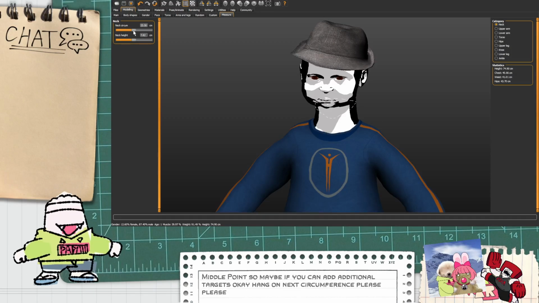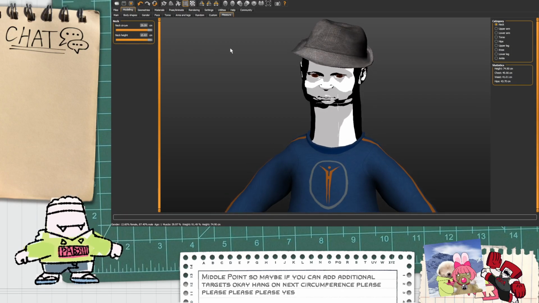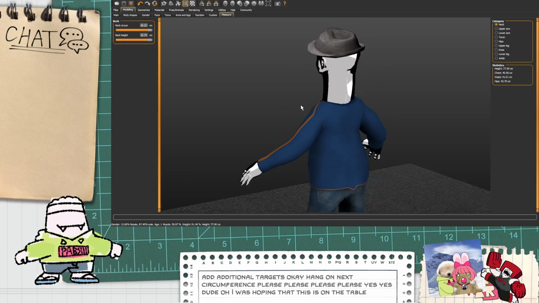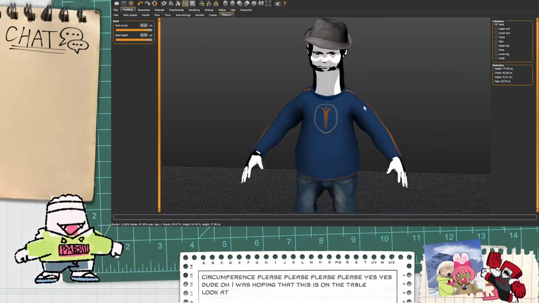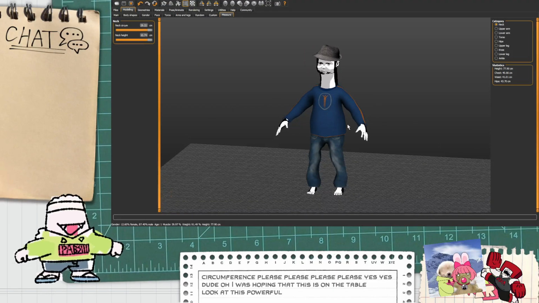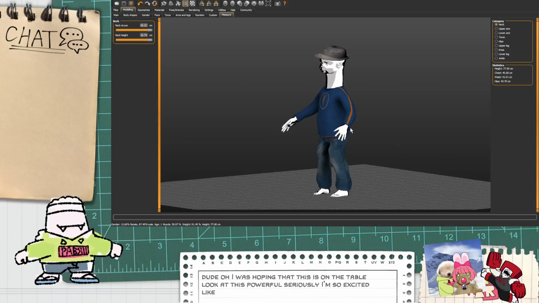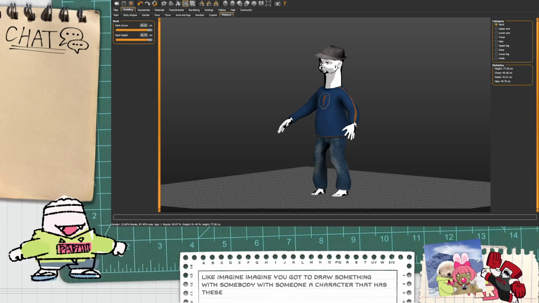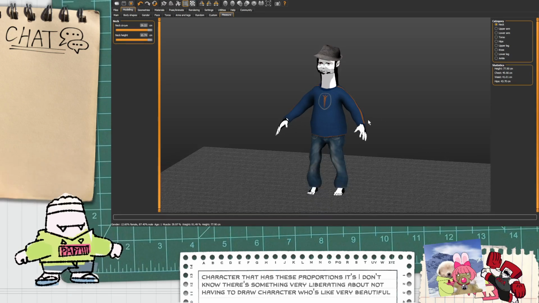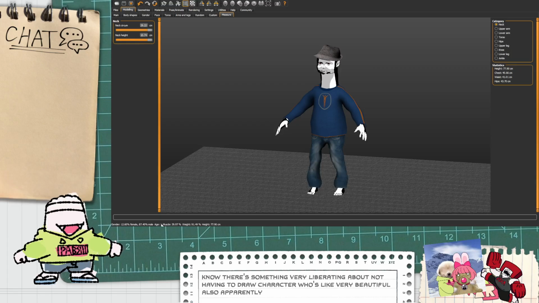Please, please, please, please, please, please. Yes! Yes, dude! Oh, I was hoping that this was on the table. Look at this. Powerful. Seriously, I'm so excited. Like, imagine you get to draw something with a character that has these proportions. I don't know, there's something very liberating about not having to draw a character who's very beautiful. Also, apparently they're 1 year old. Which is really funny to me.